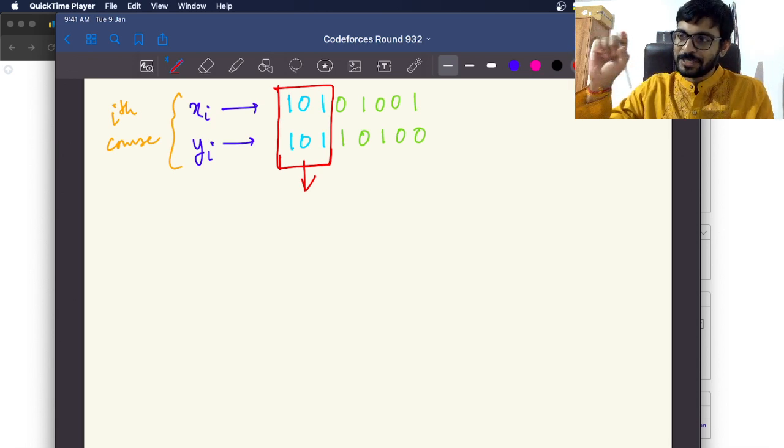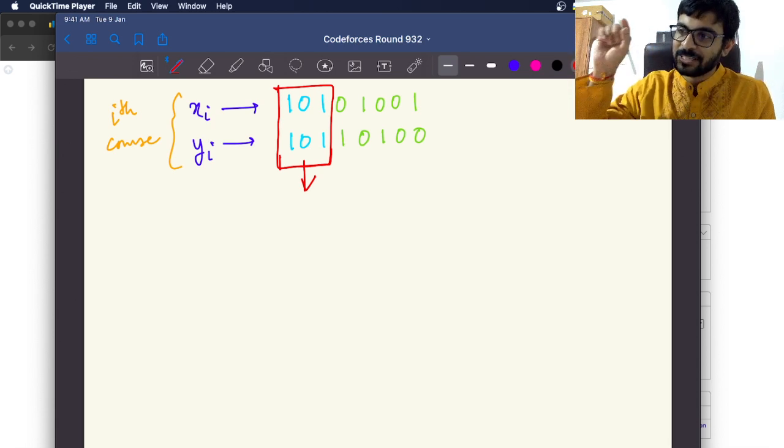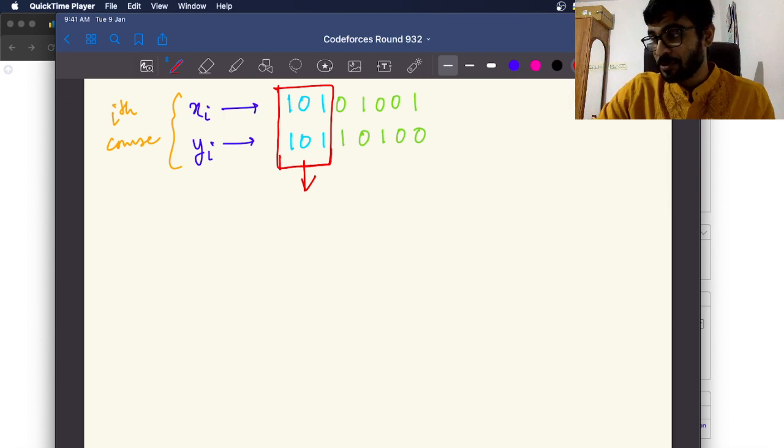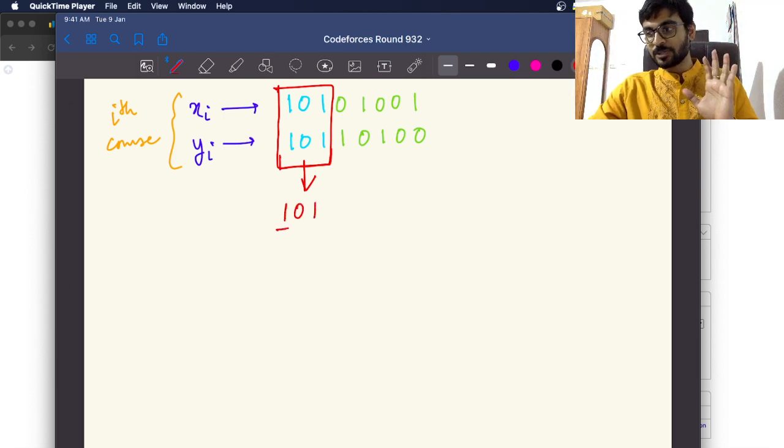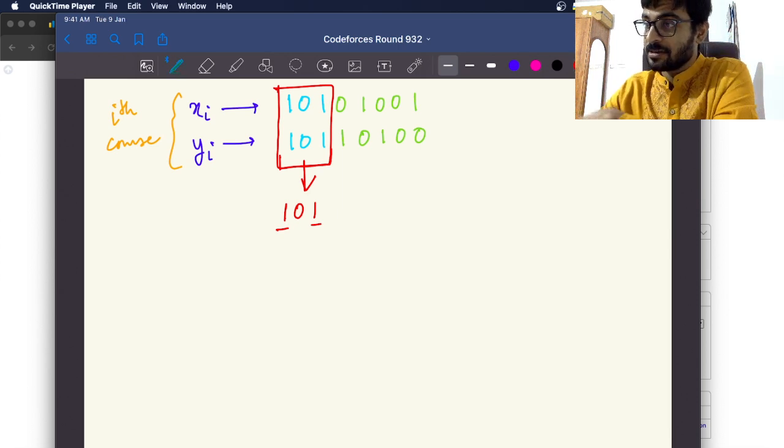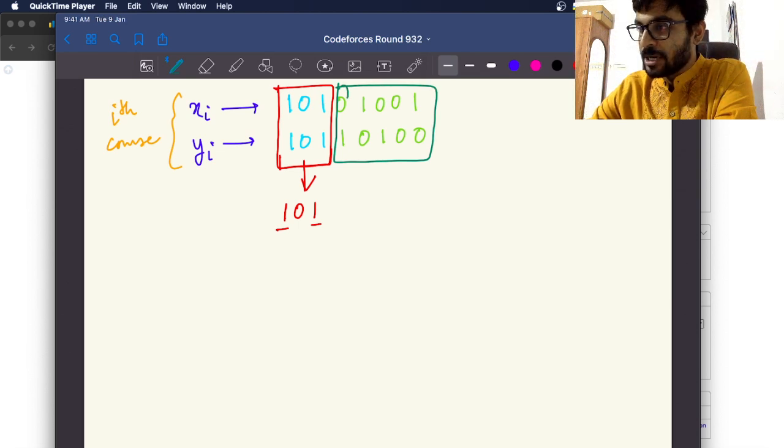If the numbers have to stay in this range, the first 3 bits have to stay exactly the same, which means 1, 0, 1. This is guaranteed. In the answer, these 2 bits will be 1. That will be the contribution of this part. But the next part becomes interesting. From the point where they are different, that is important to me.